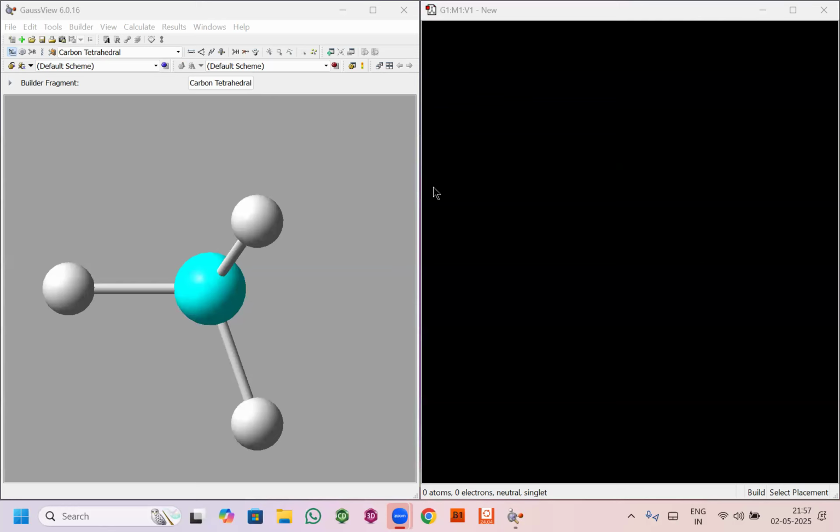Whatever the energy change is, it may be positive or negative. Whether it is positive or negative depends on the nature of your solute and solvent molecules, and also on what kind of interaction there is between them. Now the question will come: if the solvation energy is negative, what does it indicate? If the solvation energy is positive, what does it indicate?